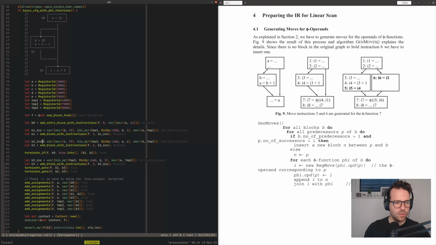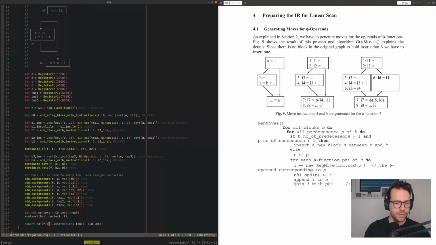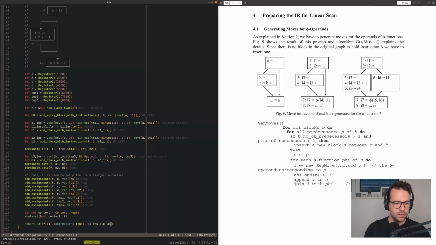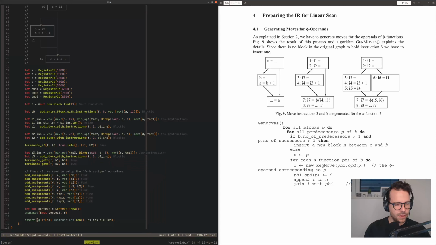Which makes this wrong. Now we say the old len B1, and we say B1 instructions len B1 ins old len, assert. Is there really no assert? Aha. NE. There you go. They should not be the same. So we got B1.